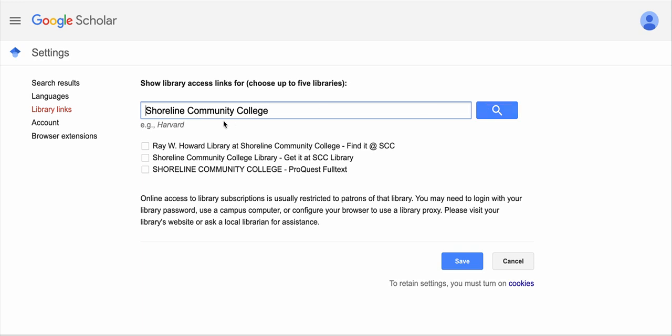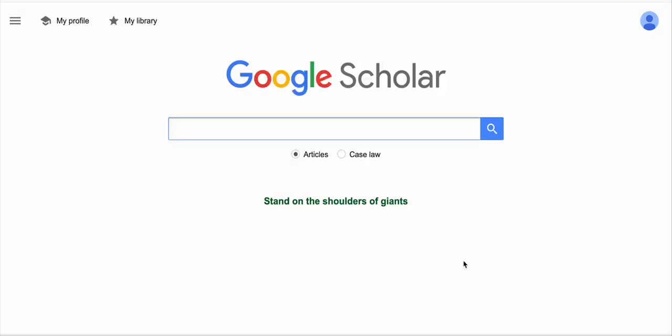and see these three options that we get to link. I'm going to select all three of them to let Google know that I have access to these subscriptions, and I'm going to make sure to press save. Usually you only need to do this once through your browser, but it's also useful to sometimes double check and make sure that your library links are still active.